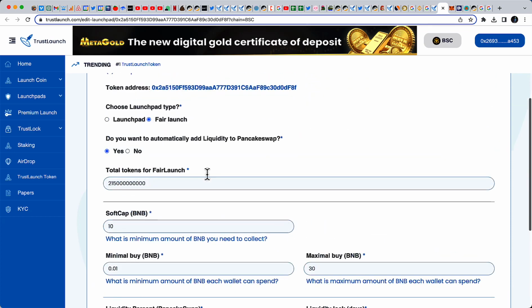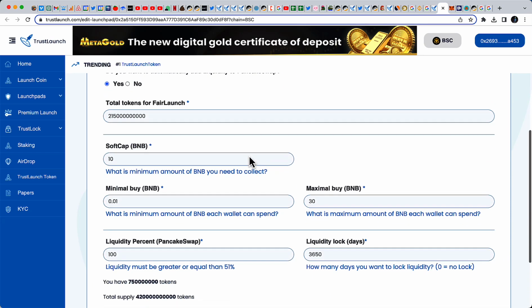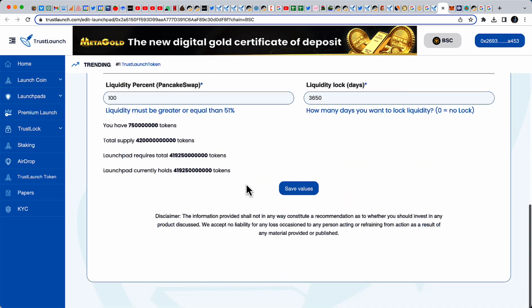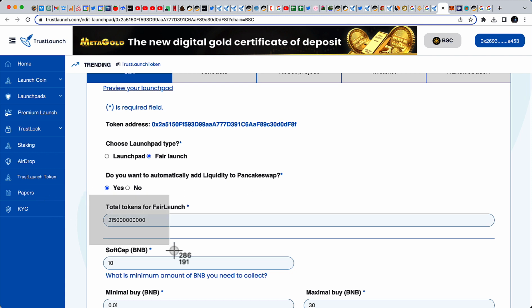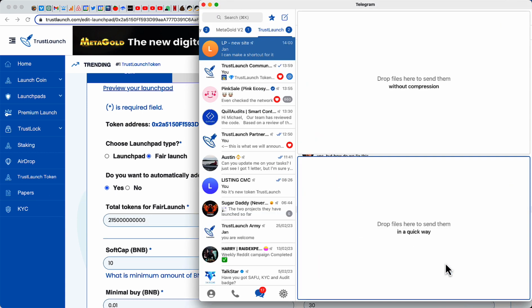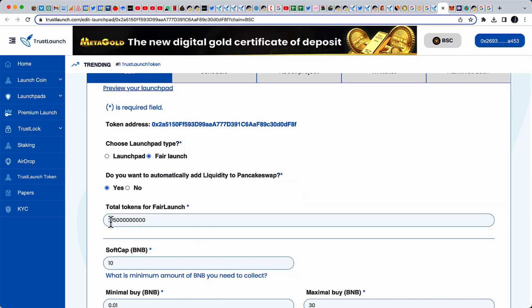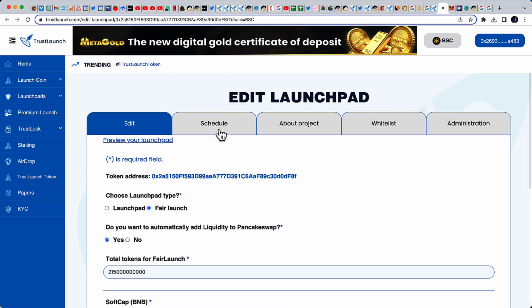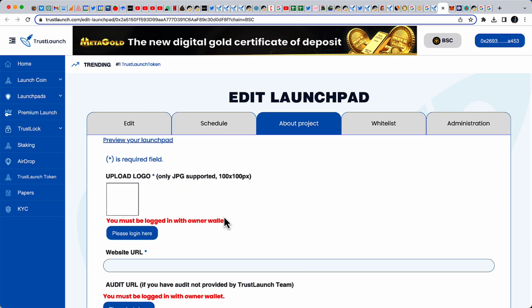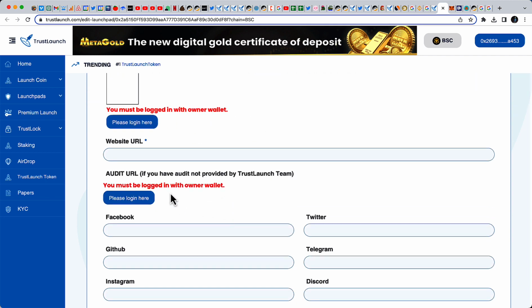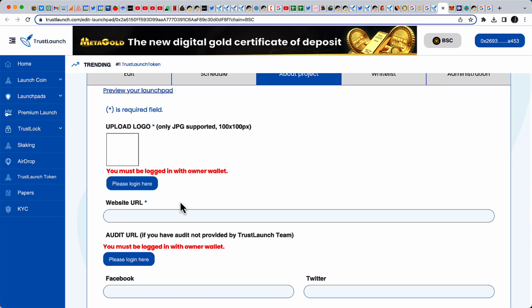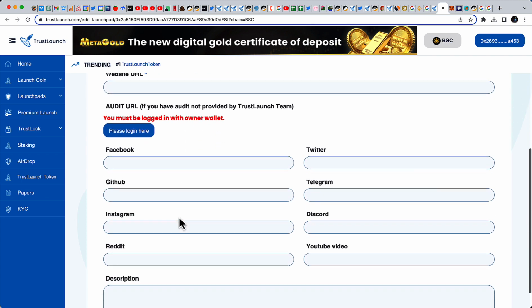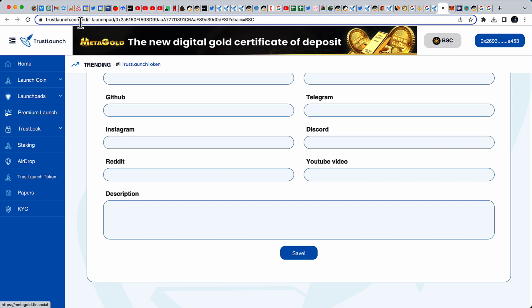Now you don't need to, now this is tokens for fair launch, maximum buy. Okay, so everything looks good. So okay, hold on. All right, so now we look at the schedule. That's fine. I think we need to upload something about the project in order to do that. Now, we don't have an audit URL. I'm working on the logo. Don't have a website yet. But we can work on the description for now.